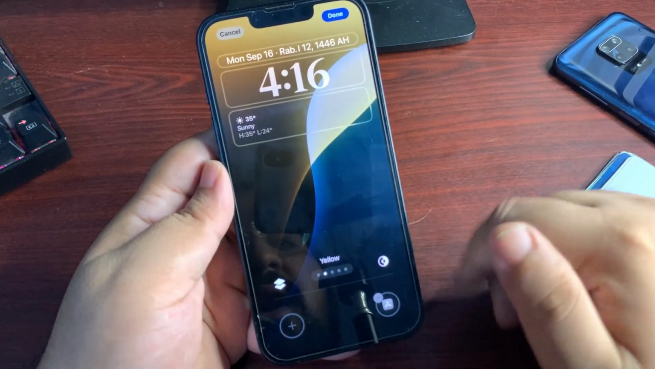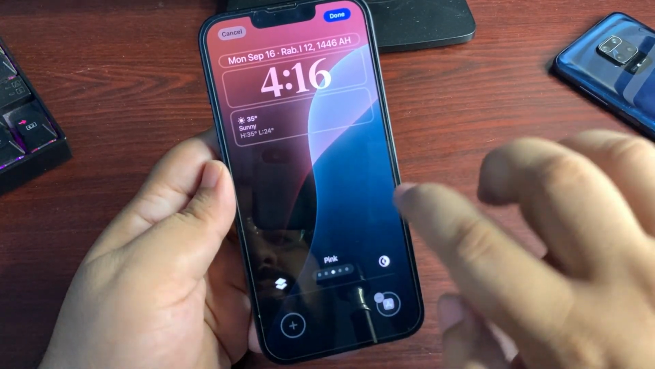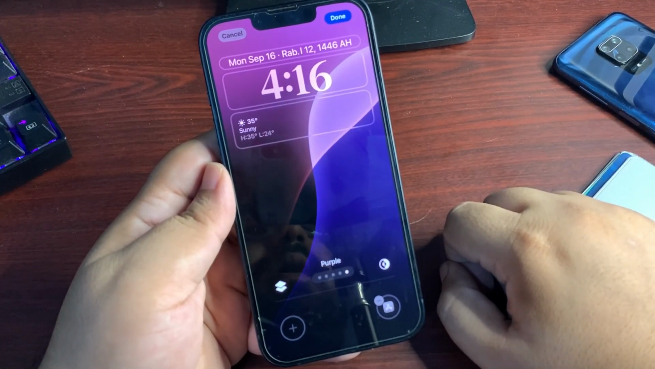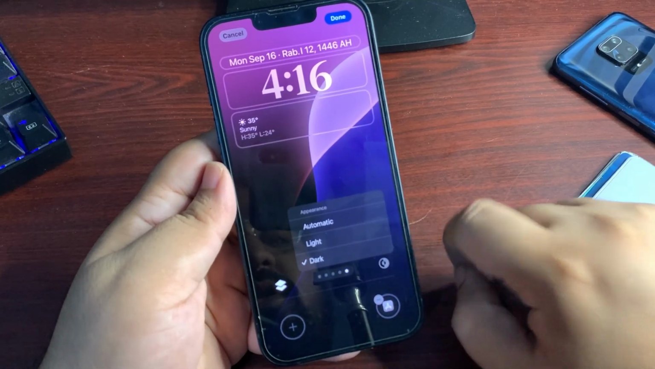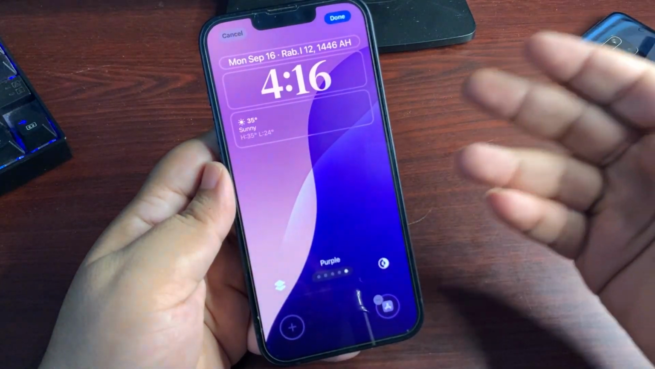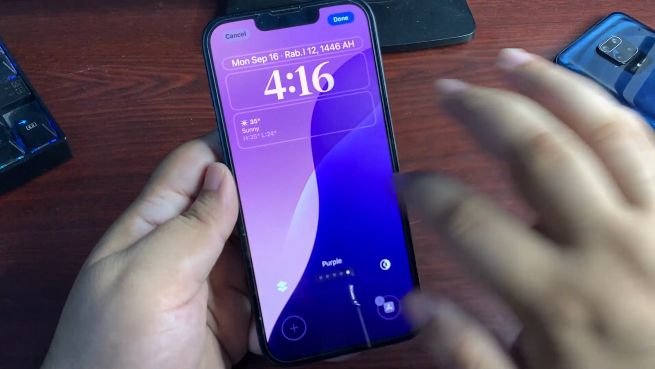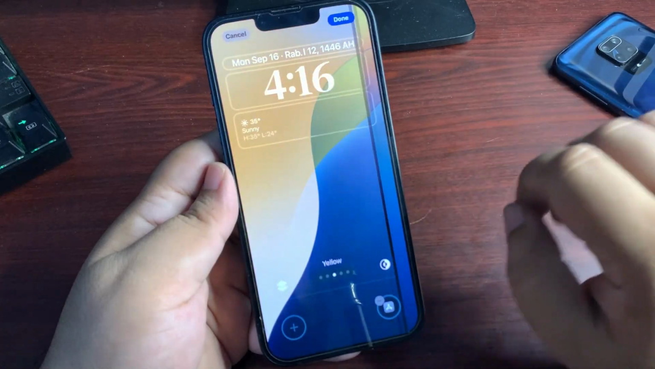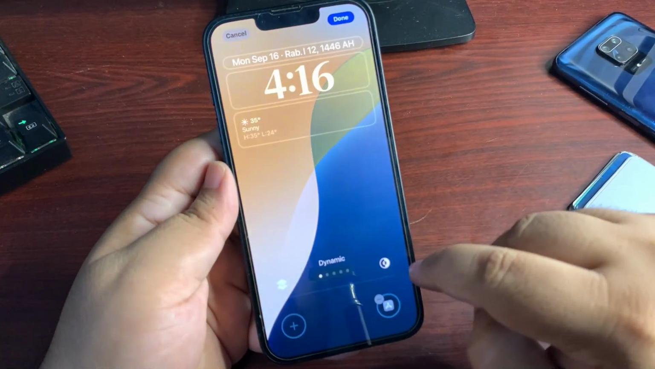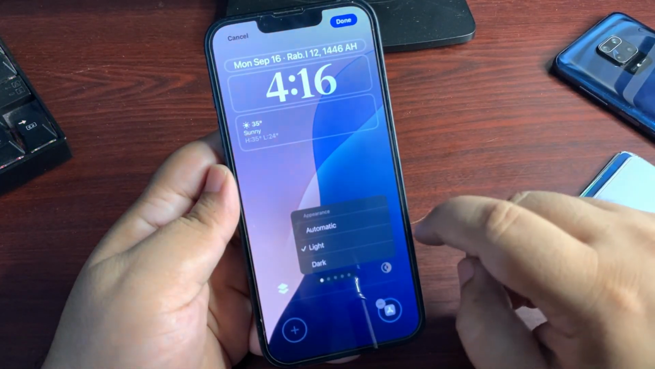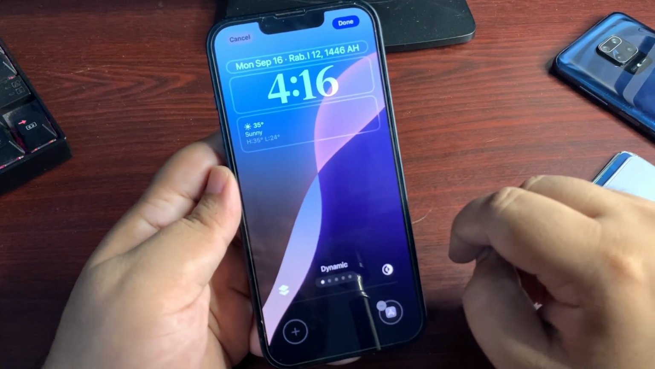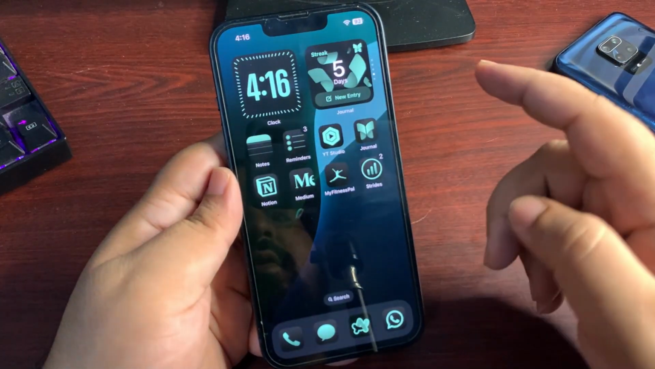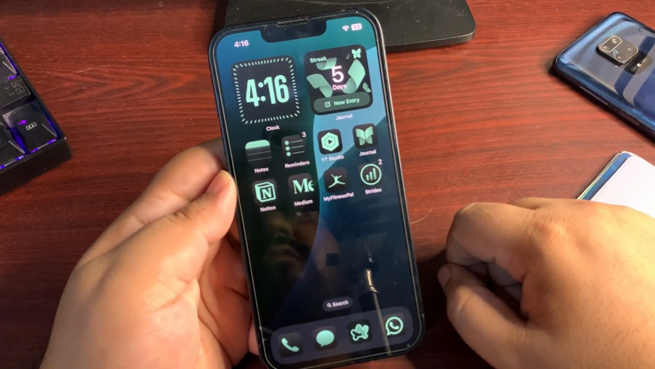This one is in dark mode. Then there is pink in dark mode. Then there is azure in dark mode. Then there is purple in dark mode. Let me switch to the light mode. This is how the purple looks in light mode. This is how azure looks in light mode. Pink, yellow, and again the dynamic one. I really love this wallpaper. That looks really dope, being very honest with you guys. Talking about my most favorite one, this azure is one of my most favorite.